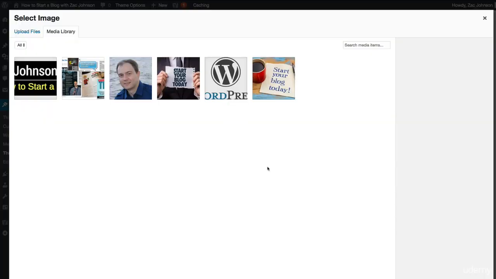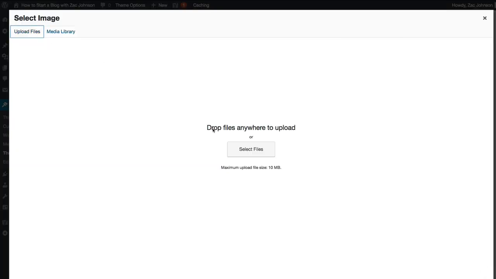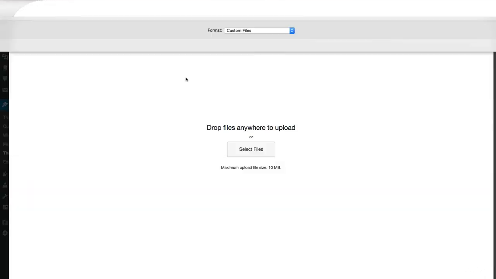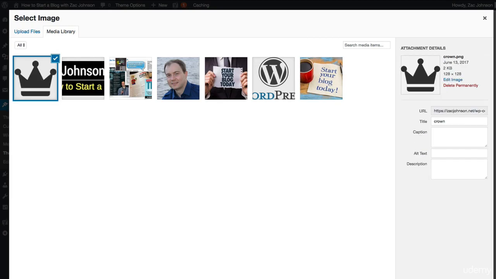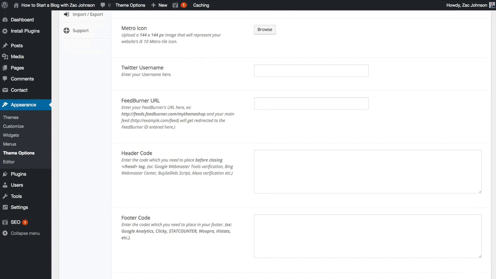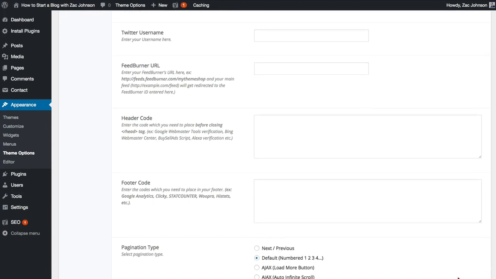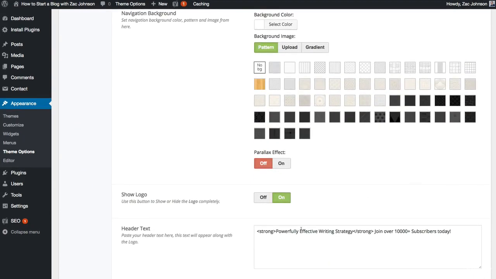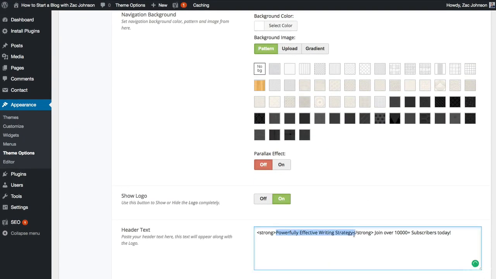We can also add a favicon too. And that's basically an image that you want to appear in a browser tab when someone's on your website. So we can click this little crown image and that'll do the trick. All of that looks good. We can scroll down and click Save Changes. And now that we have a logo and favicon in place, I also want to change that header section where it says that other text. So let's just change it to say, I'm going to go to Save Changes.